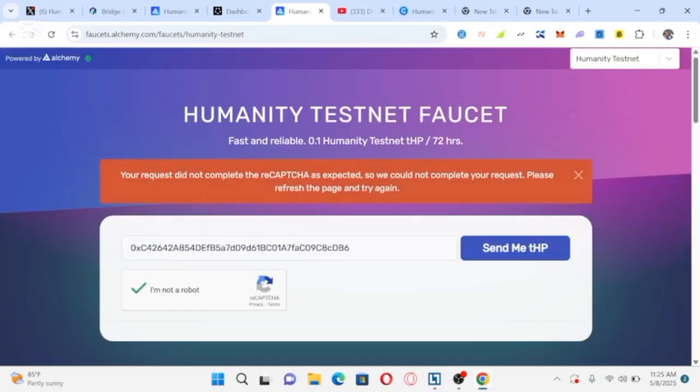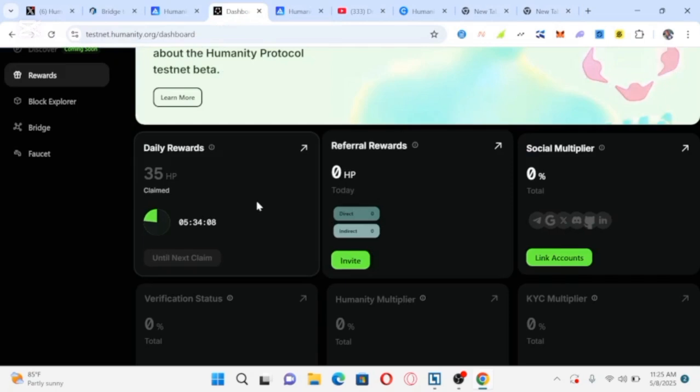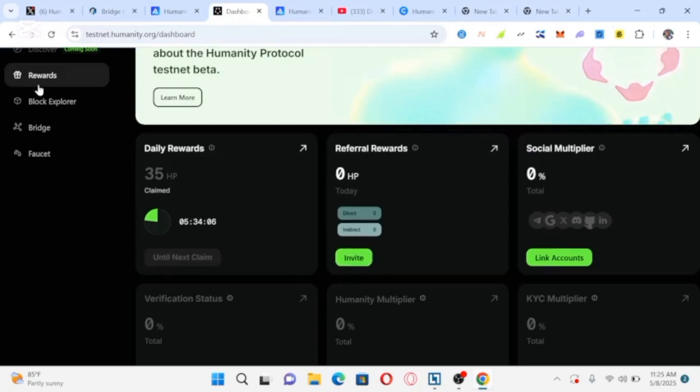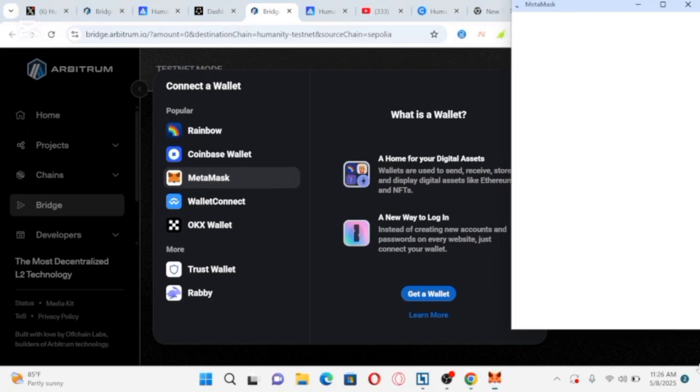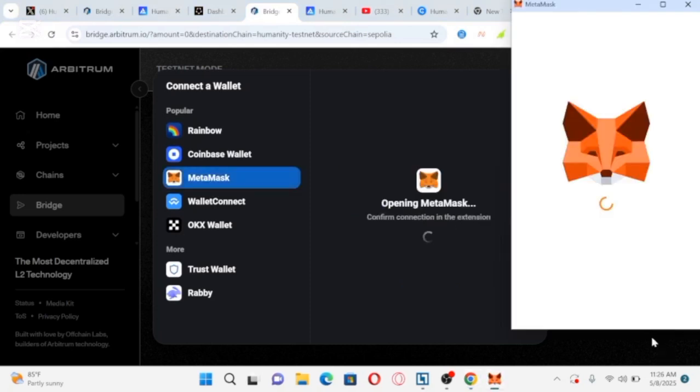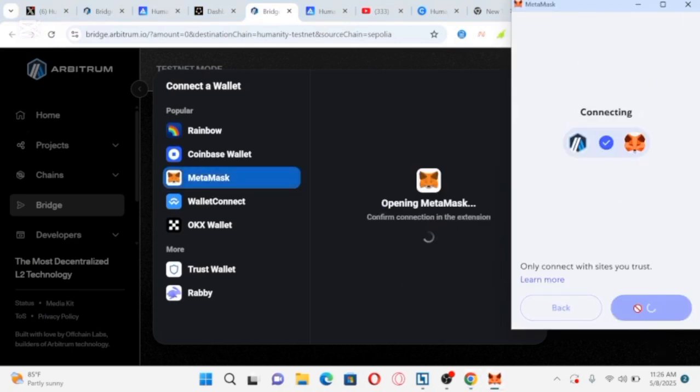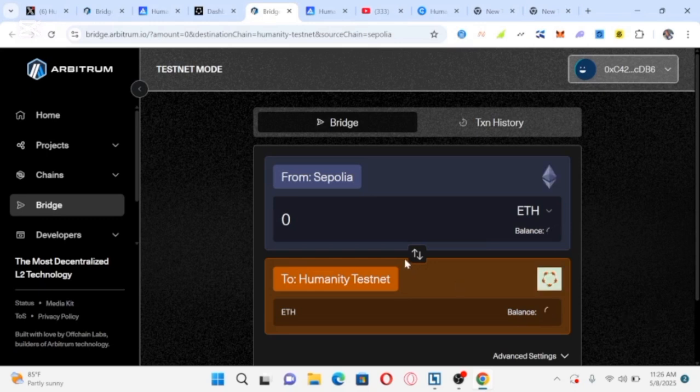But ensure you claim this Faucet token. After you're done with claiming, you have to come back to the main dashboard. Once you come back here, you click on this bridge. So click on bridge. You'll be taken to this particular website to sign in using your Metamask wallet. So I'll just do this now. Once you sign in, you'll then be here.